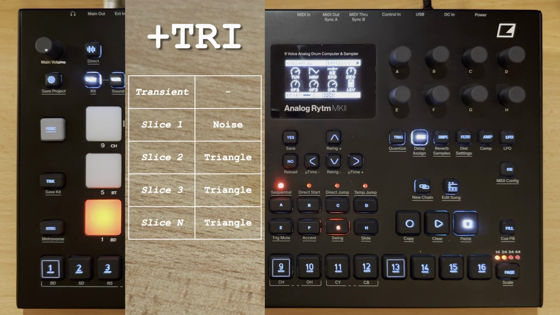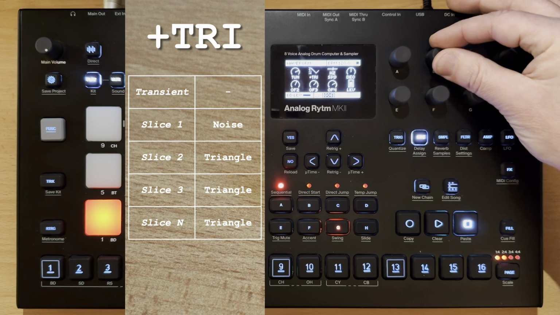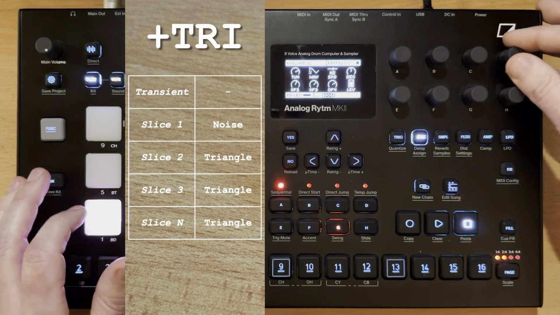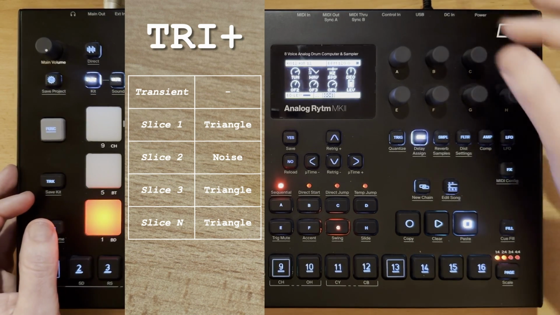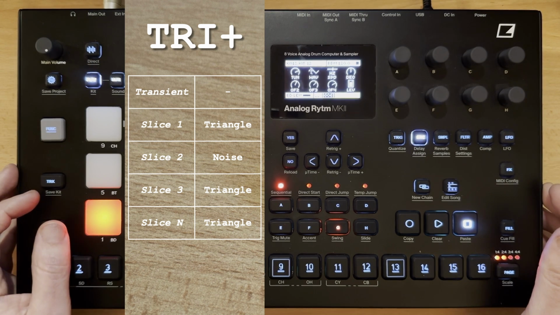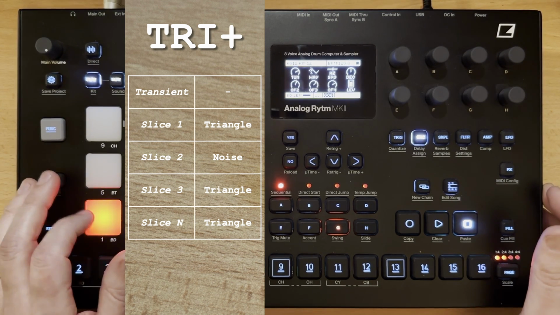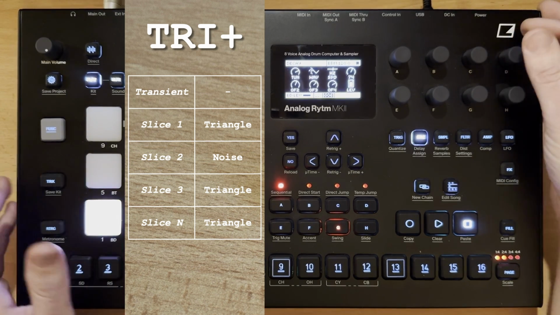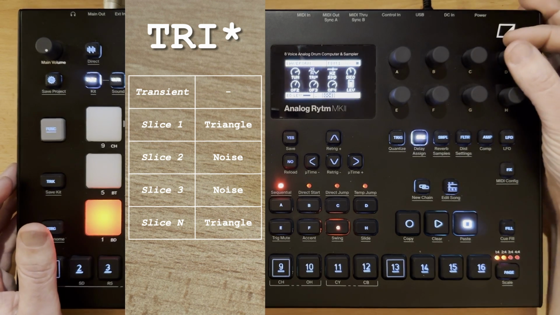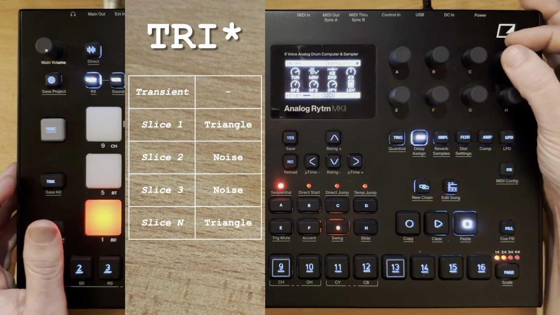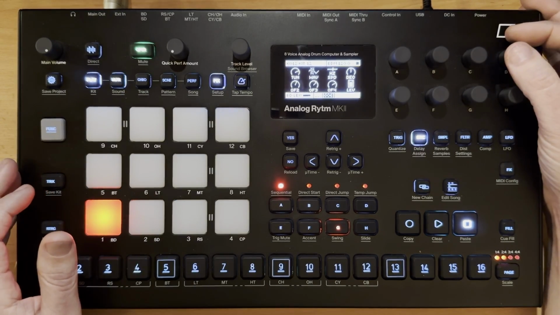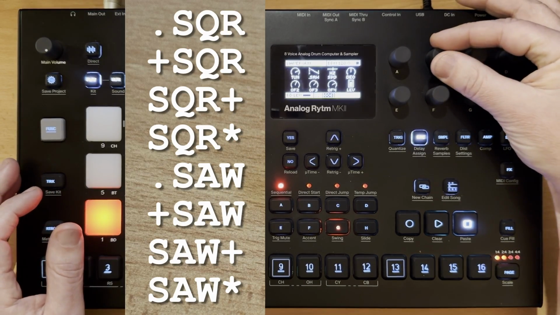The next one is plus tri, which will play a noise at the first slice and then the triangle. After this, tri plus, which plays one slice of triangle, one slice of noise, and then triangle all the way. Lastly, tri star will play one slice of triangle, two slices of noise, and then continue with the triangle. The same table exists for the analog square as well as sawtooth.